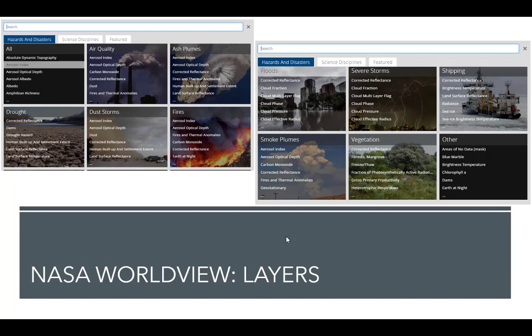In addition to that, there are layers. As you can see, when I went in looking for particular data of interest, I can see different layers, different themes of data: air quality, ash plumes, fire, dust storm, drought, vegetation, shipping, severe storm, floods, and so on.